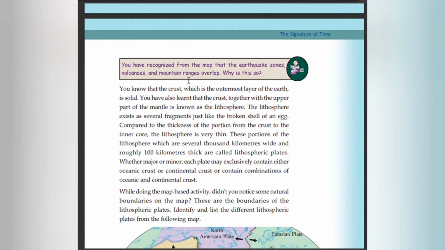You know that the crust, which is the outer layer of the earth, is solid. I have also learned that the crust together with the upper part of the mantle is known as the lithosphere. The lithosphere exists as several fragments, just like the broken shell of an egg. Compared to the thickness of the portion from the crust to the inner core, the lithosphere is very thin. These portions of the lithosphere, which are several thousand kilometers wide and roughly 100 kilometers thick, are called lithospheric plates.